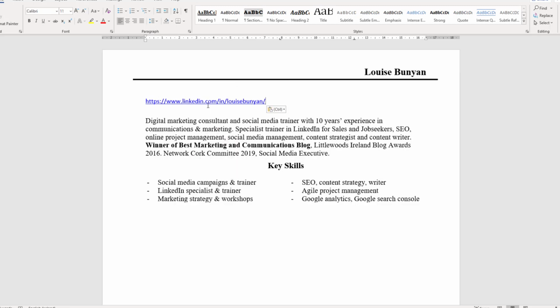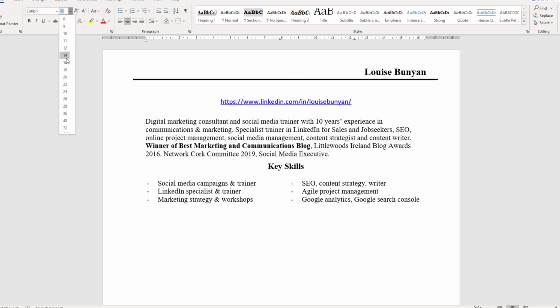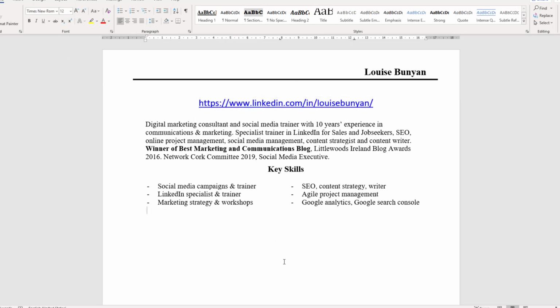Now that's a little bit small, so I'll just center it and I'm going to make it a little bit bigger. And that's it. You have your lovely URL link on your CV to make everybody's lives a lot easier, so you can be found really quickly on LinkedIn.